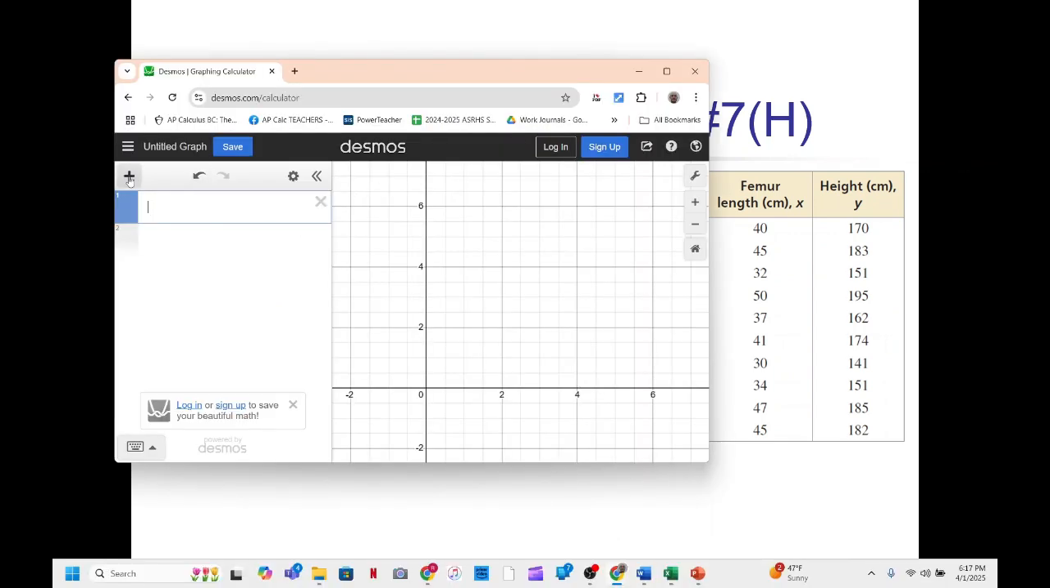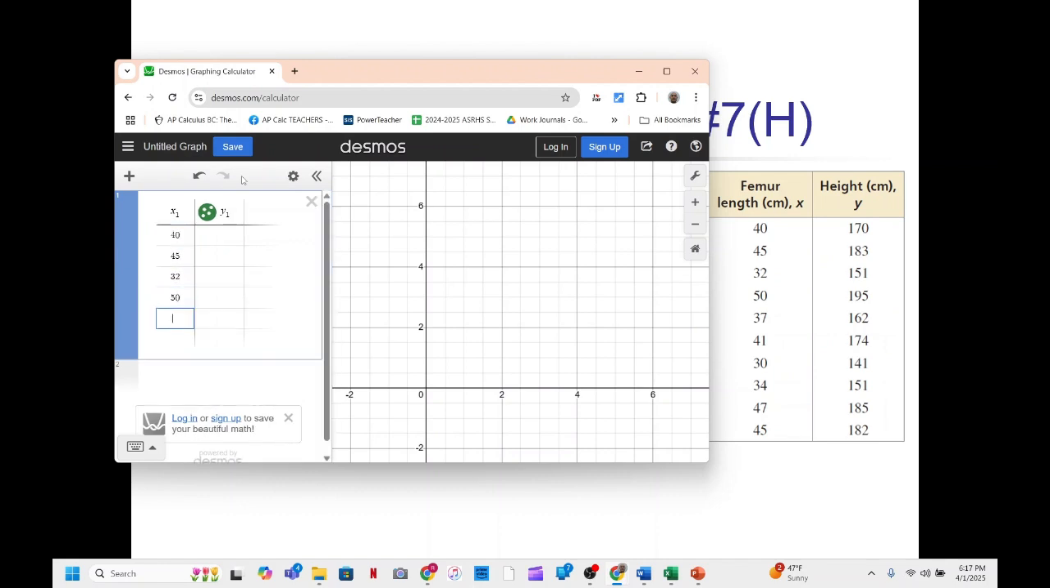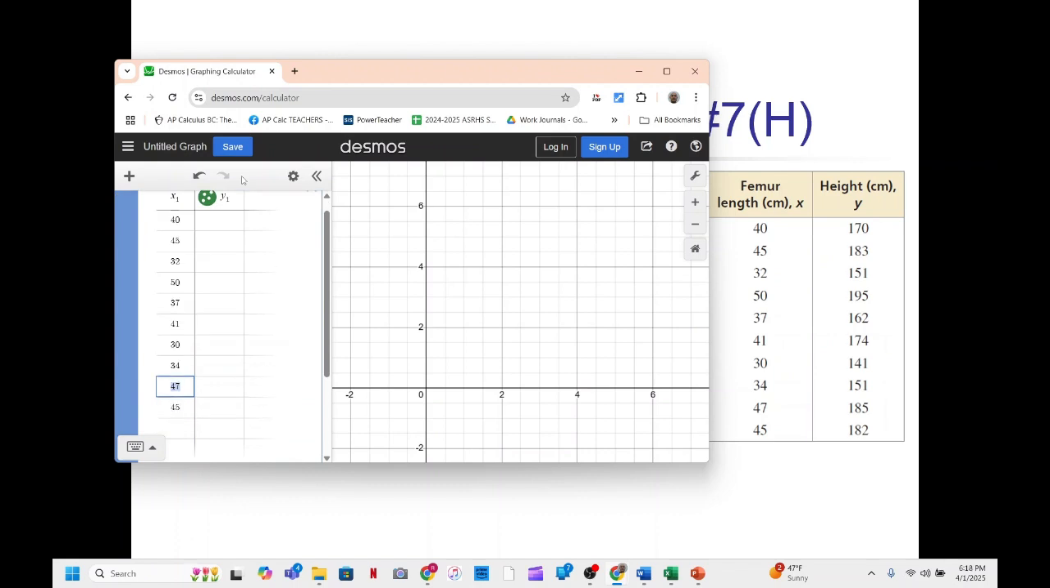So here we go, Desmos. Let me hit the plus to get my table and start putting these values in. So I'll do all the x values first. We've got 40, 45, 32, 50, 37, 41, 30, 34, 47, and 45. And then scrolling back up, I want to do my y values. So 170, 183, 151, 195, 162, 174, 141. I could get a job doing this. 151, 185, and then 182. So what does this all look like?